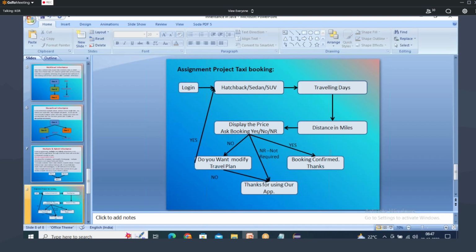This is the entry. These two are exits. Once booking is confirmed, exit. Otherwise, they are not interested. We need to execute either not required or no, and we are going to exit. Is it clear, guys? The requirement is clear.